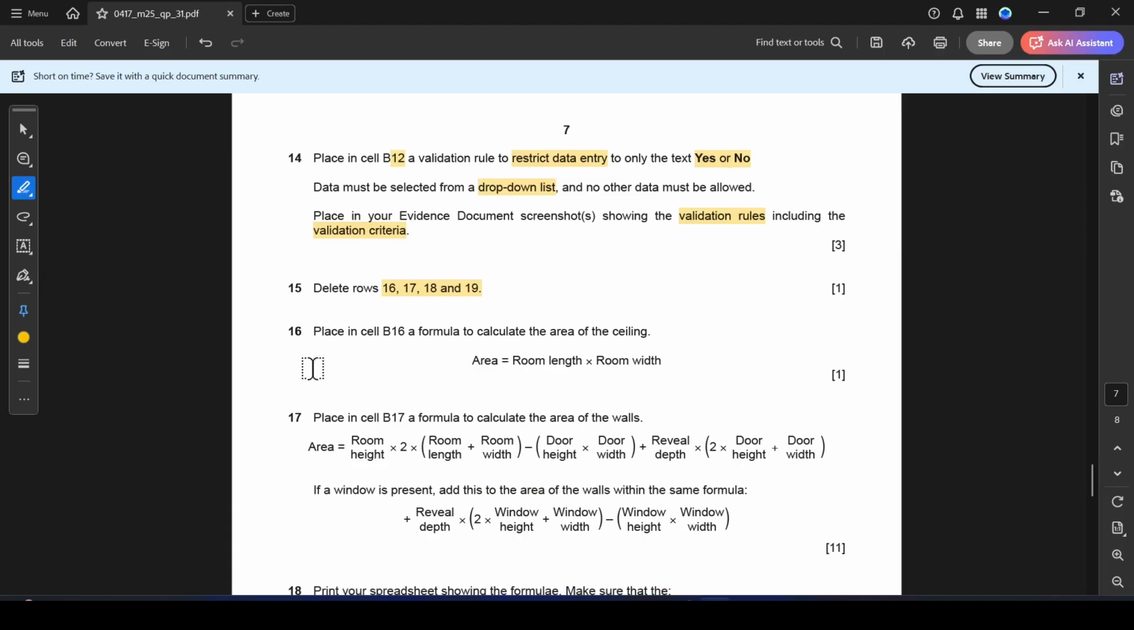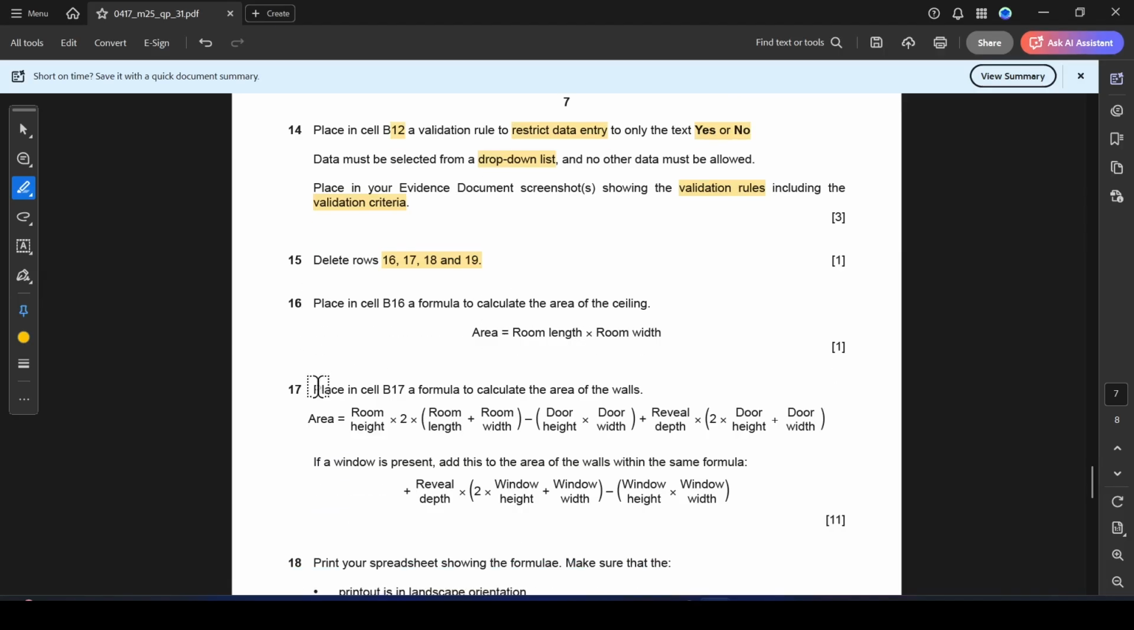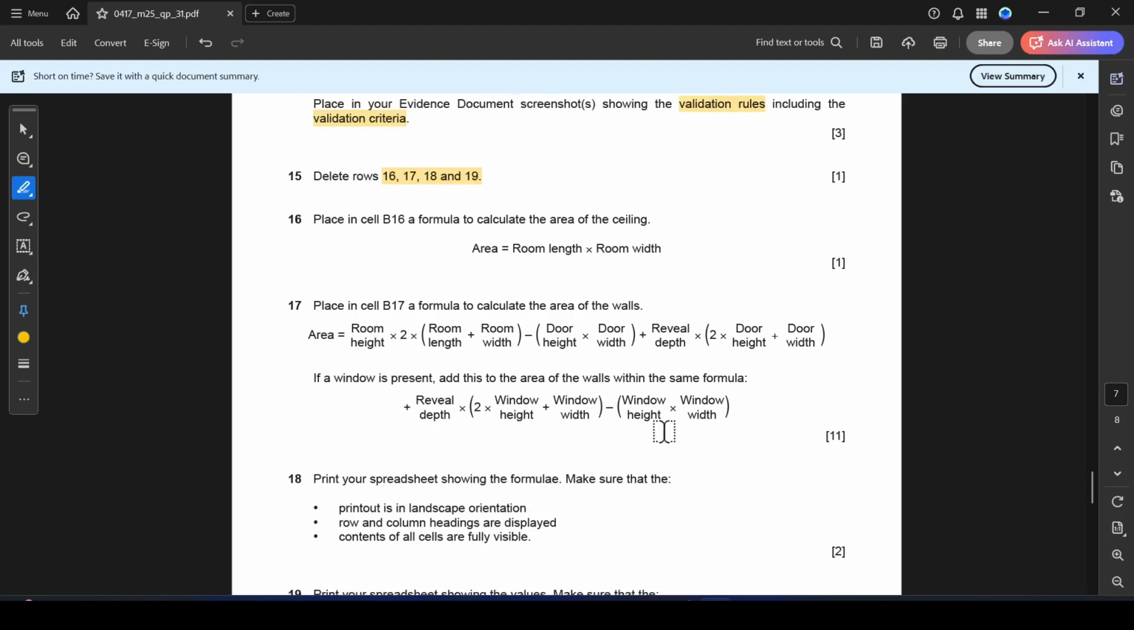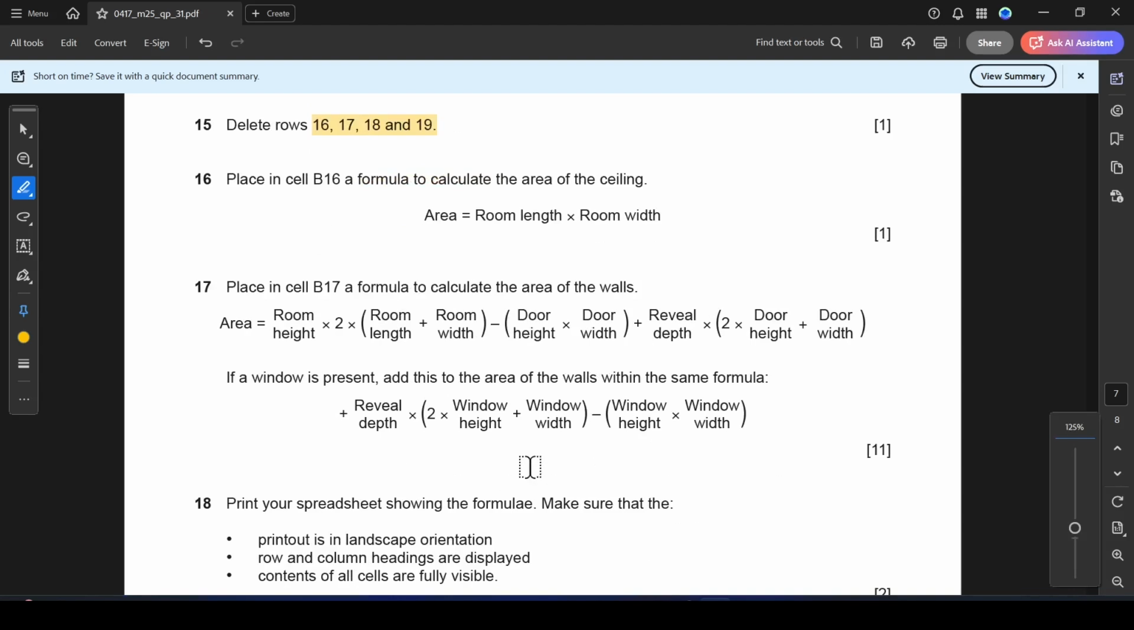Fine. Interesting part now. Question number 16: place in cell B16 a formula to calculate the area of the ceiling. They gave us a formula related to math that we are going to do today in our Excel spreadsheet. Area is equal to room length into room width. This is a bit of a big formula which we are going to use. So now let us see the criteria here.